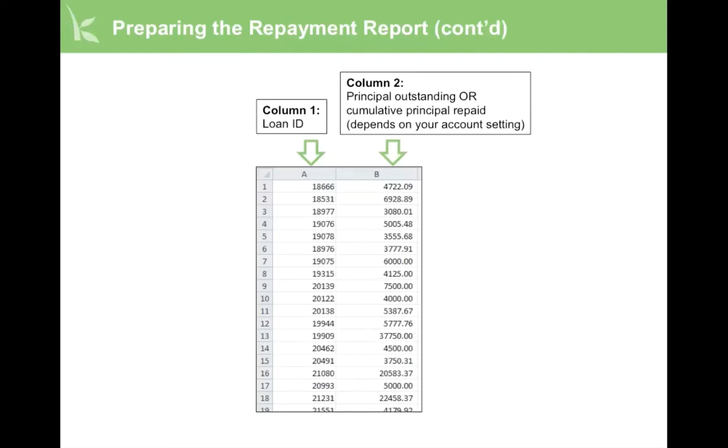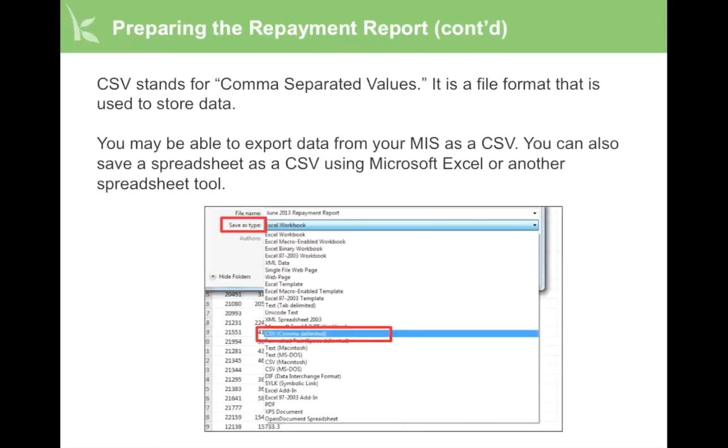Here is an example of a CSV repayment report. CSV stands for comma-separated values. It is a file format that is used to store data. You may be able to export data from your MIS as a CSV. You can also save a spreadsheet as a CSV using Microsoft Excel or another spreadsheet tool.